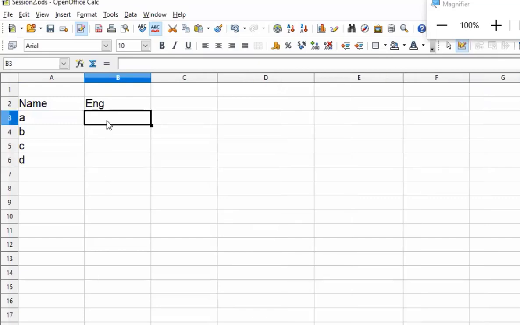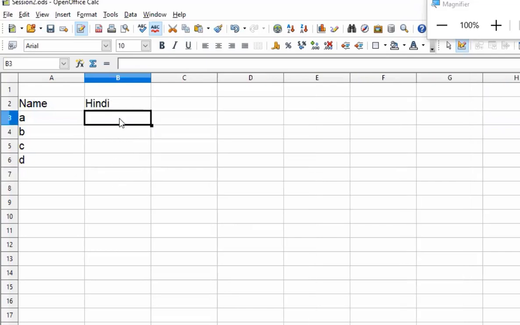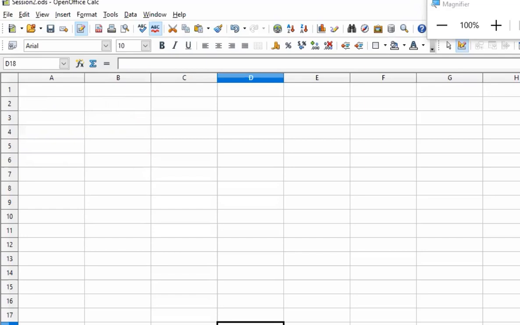In the first sheet, I've got the marks of English for the same students. So 56, 45, 87, and 58. Then I'll go to the next sheet and I have got this data. Then I go to the next sheet, and for science, these are the marks. I'm on this particular sheet where I want the total.